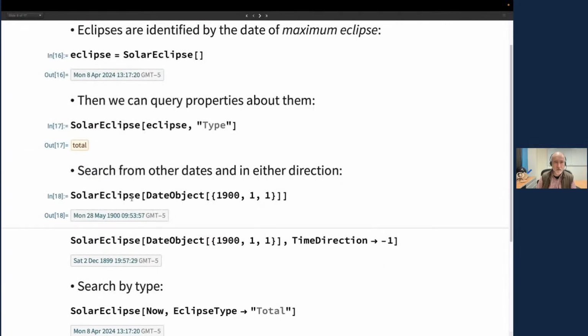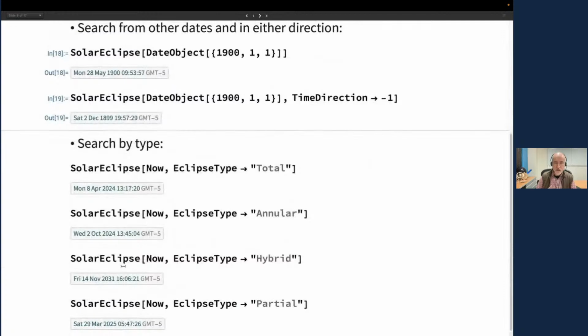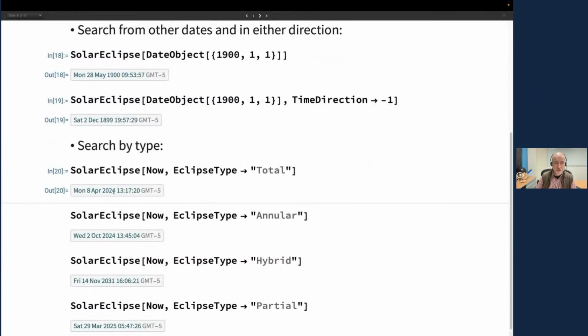We can also do the computation for some other date. For example, what's the next eclipse after the beginning of the year 1900? And we get that date. We can also look for the next eclipse in the opposite direction. So what's the previous eclipse before 1900? And we get that date. We can also search by type. So for example, what's the next eclipse from now of type total?